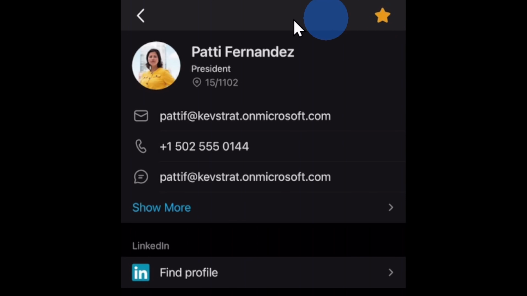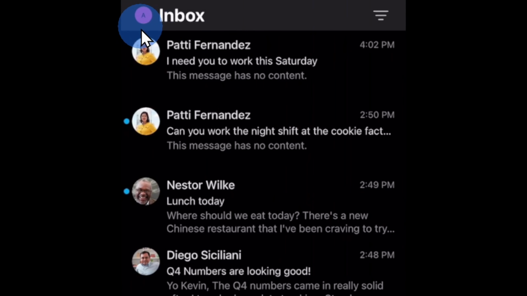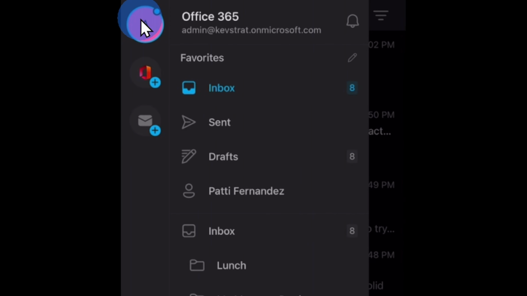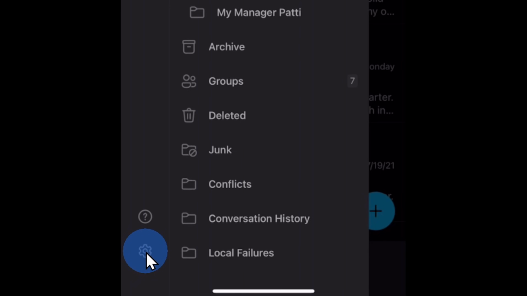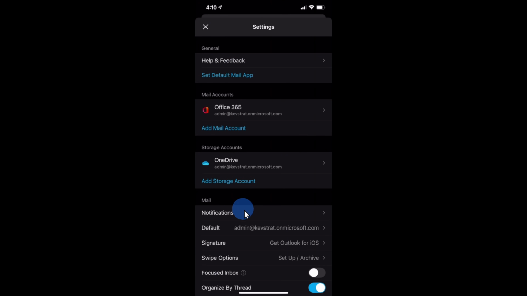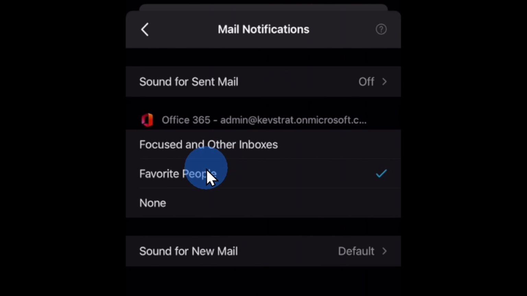Now that we've added her as a favorite, let's click on the back icon, click on the back icon again, and then let's click on your profile picture in the top left-hand corner. This opens up the backstage, and at the very bottom, let's click on the settings gear. Within settings, go down and then select notifications. Within notifications, you can set it up so you're alerted to messages from your favorite people only. This way, messages from your boss will stand out compared to all other people. I'll make sure to select this one.